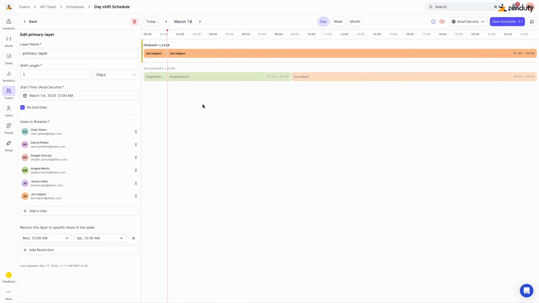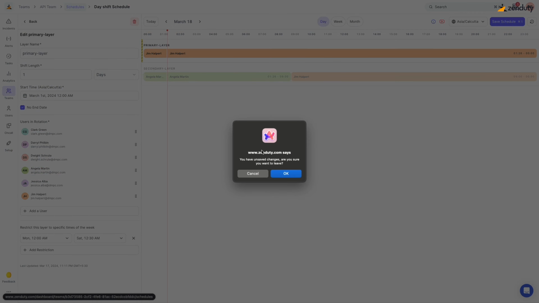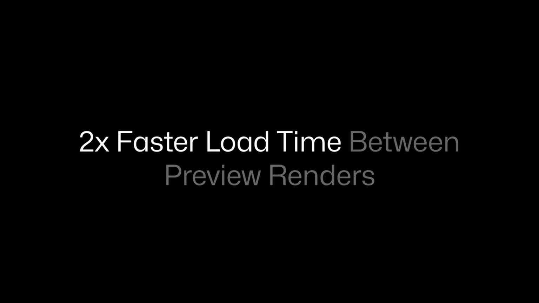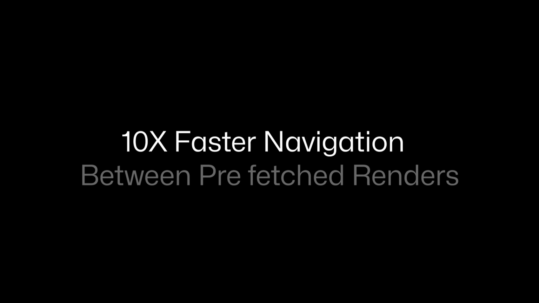The logic of the editor has now been rewritten to manage state updates more reliably. We now detect unsaved changes and prompt you before navigating elsewhere. The performance improvements are not just in the schedule preview itself, it is across the entire editor. So we're talking 2x faster load time between preview renders, 5 times faster state updates in the edit panel, 10 times faster navigation between prefetched previews, and up to a 30x reduction in latency between edits and preview updates.